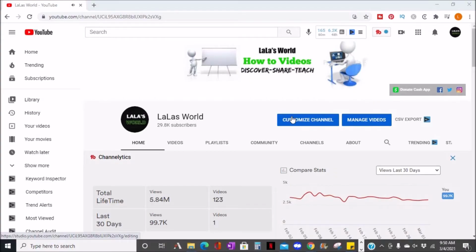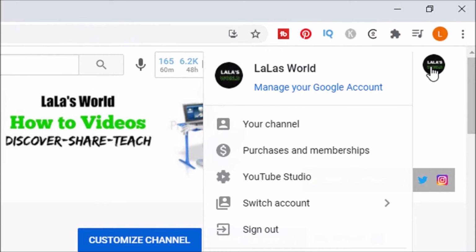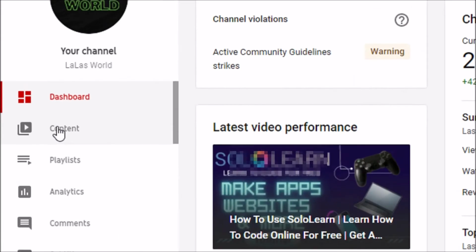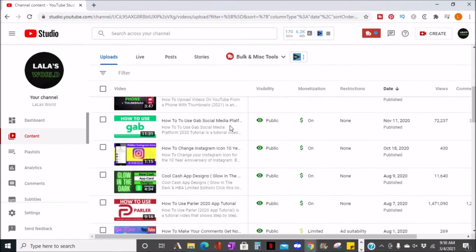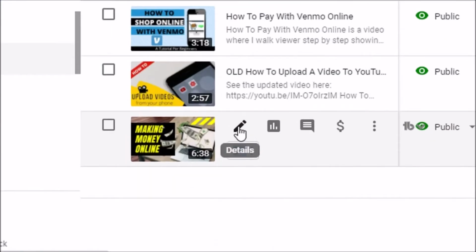To set this feature up, make sure you're signed into your YouTube channel. Look to the top right and click on your profile picture. Click on YouTube Studio. Look to the left menu and click on Content. Find the video you want to edit, then hover over and click the pencil icon to edit your video.